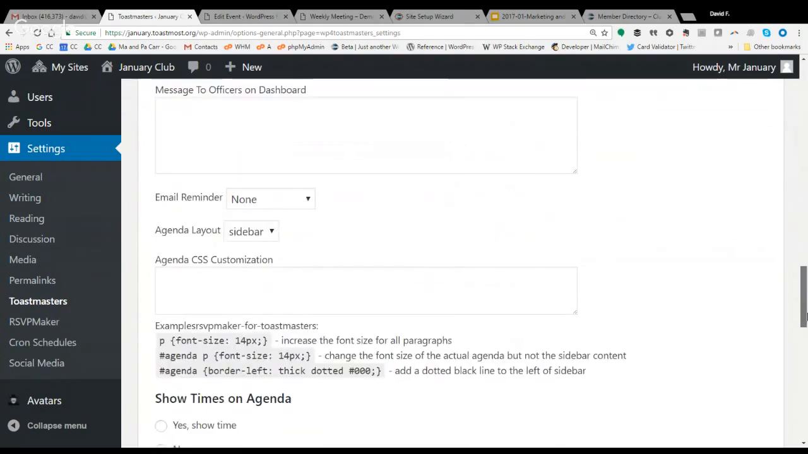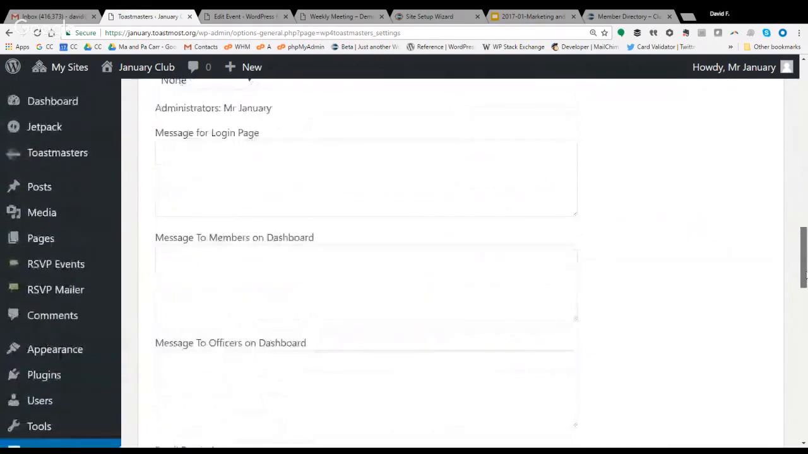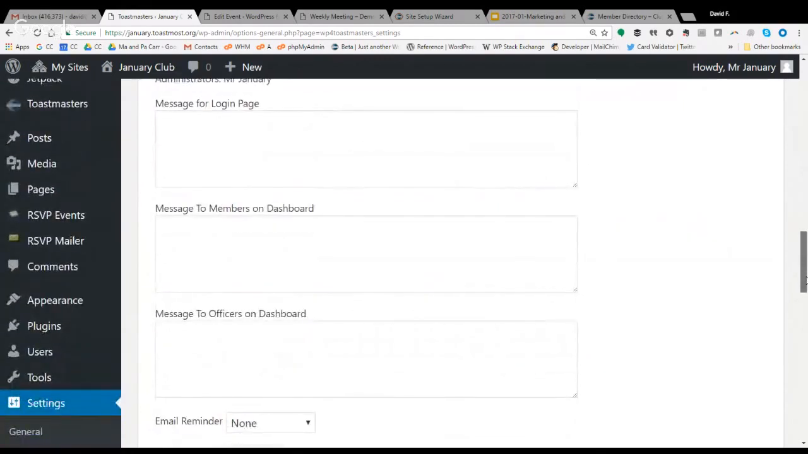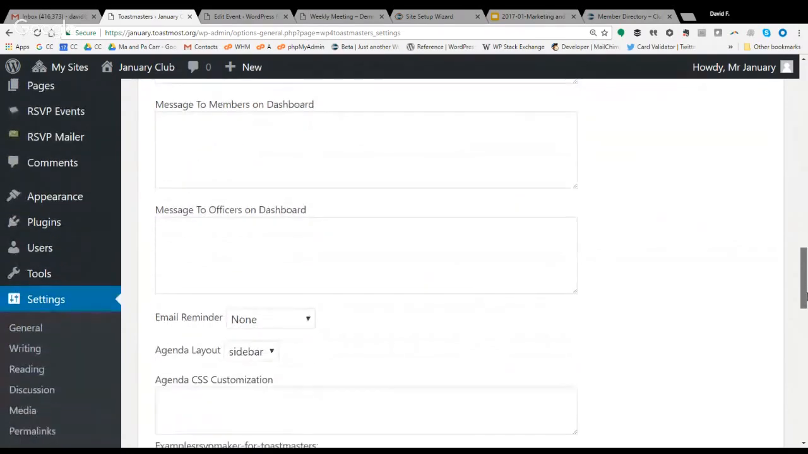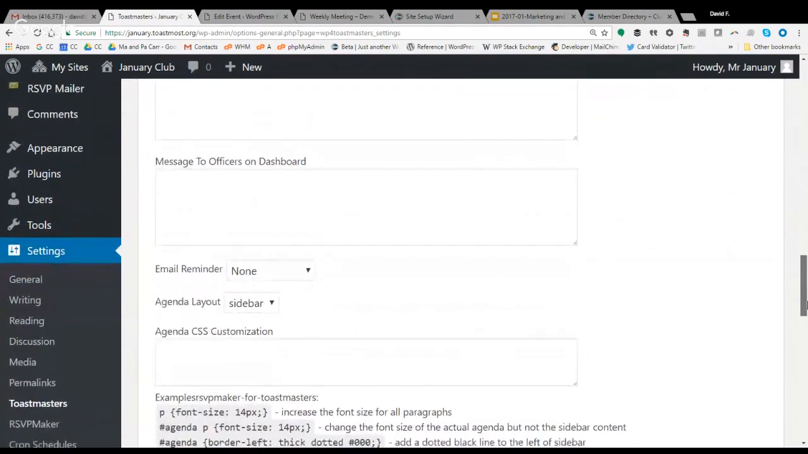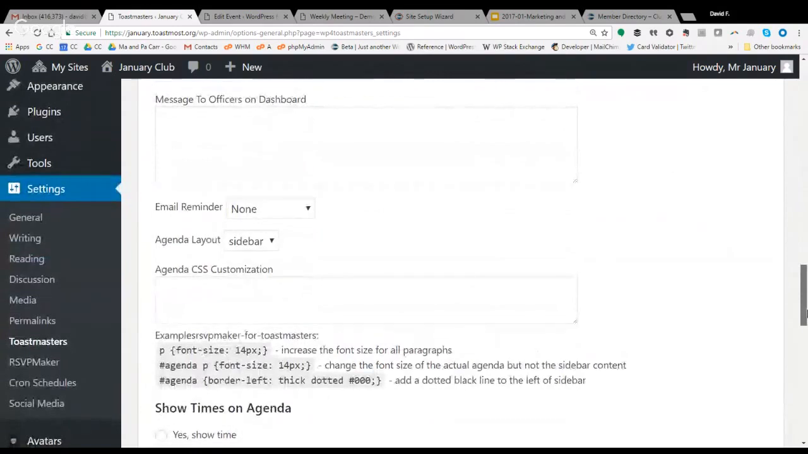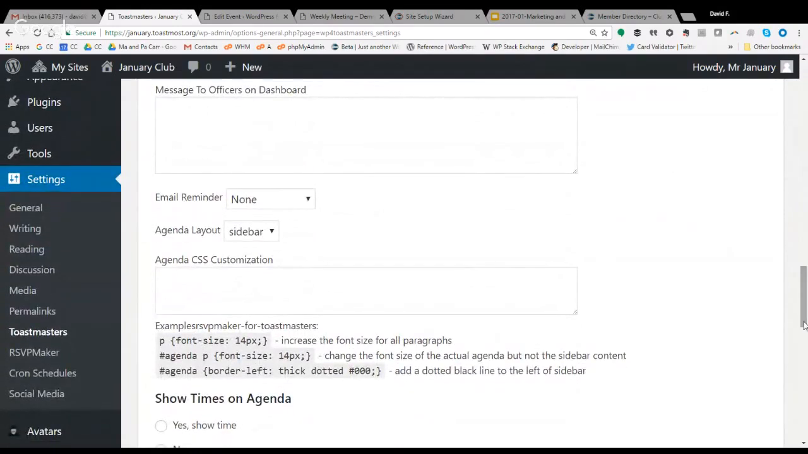Let's see, there's a bunch of other options here. You can have a custom message on the login page, a message that appears to members on the dashboard, a message that appears only to officers on the dashboard.